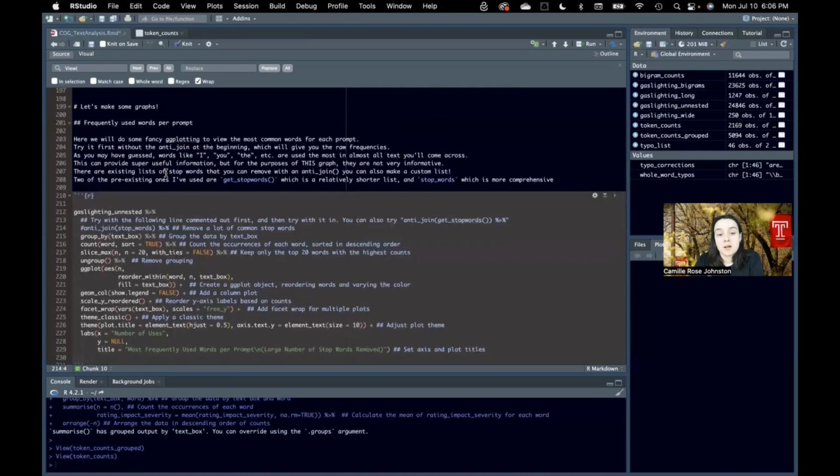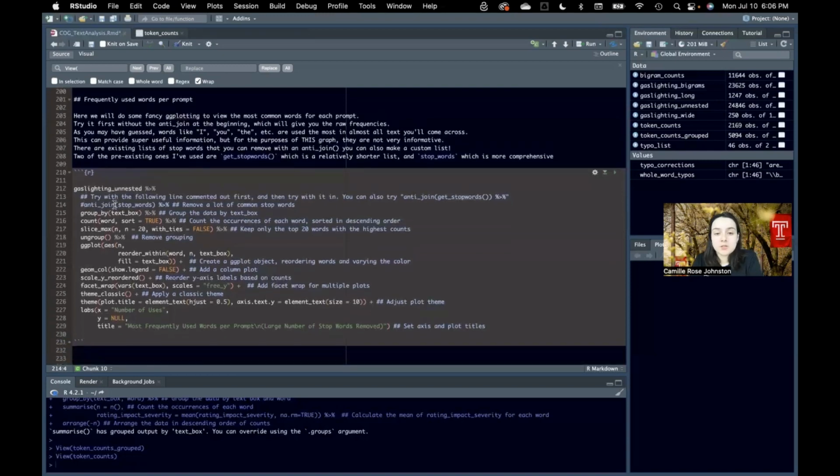So there are existing lists of stop words that you can remove using anti-join, which would just remove all rows that have any of those stop words. You can also make your custom list of stop words by making a character vector of all the stop words you want to use, and then adding that here, or a data frame might be easier. Either way, I'm sure you can figure it out if you want to create a custom list. Otherwise, two of the pre-existing ones I use all the time are get_stopwords, which is a relatively shorter list, and stop_words, which is more comprehensive. So here I'm using stop_words in the anti-join.